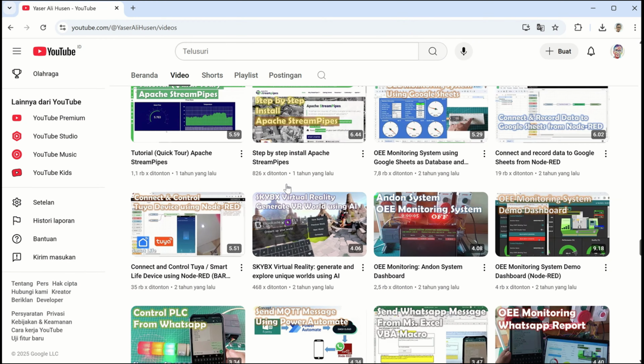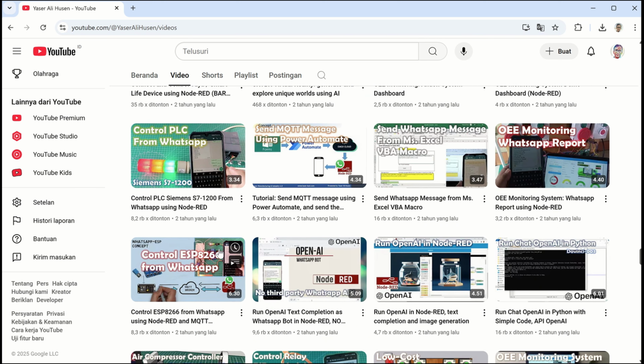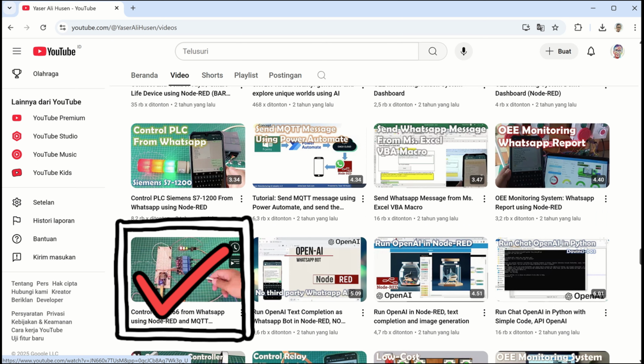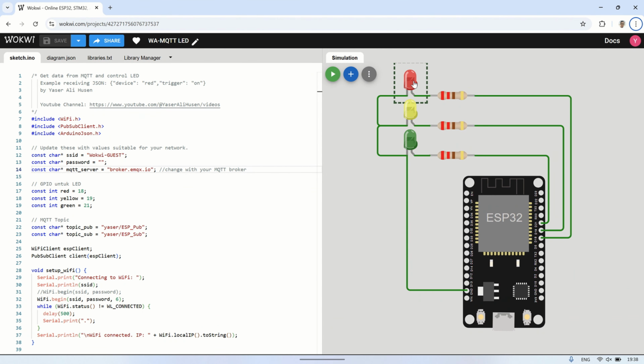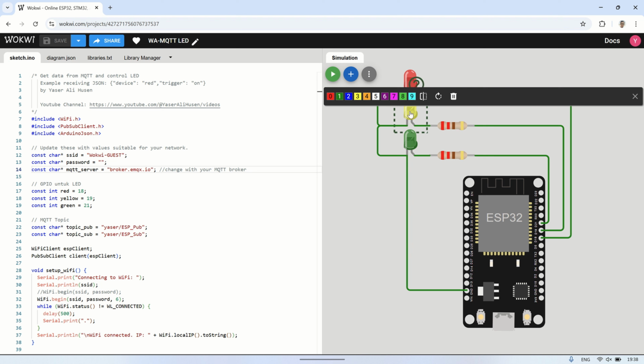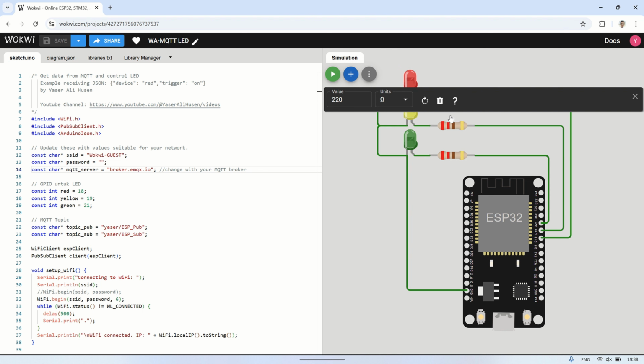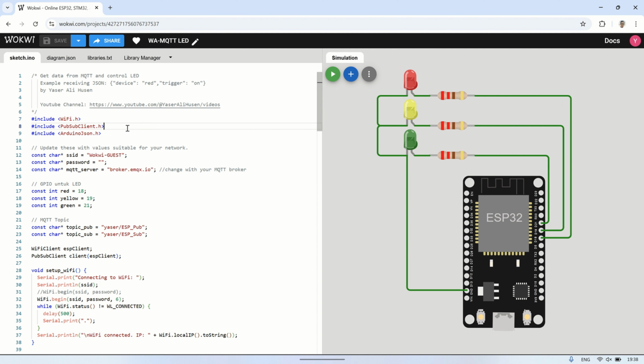This video is similar to my previous one, Control ESP8266 from WhatsApp using Node-RED and MQTT, but with a slightly different approach. In this video, I'm not using a physical ESP32 but instead simulating it with Wokwi. In the Wokwi simulation, I'm using an ESP32 as the controller, along with 3 LEDs, red, yellow, and green, and resistors. Here is the code.